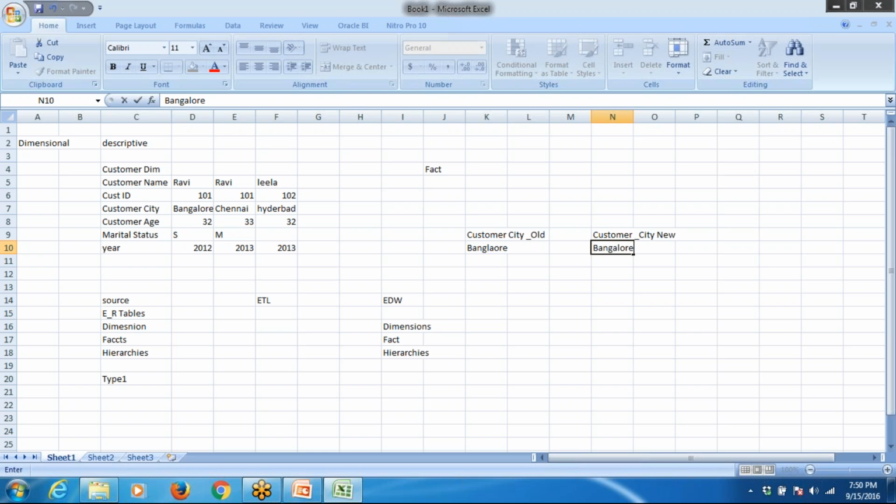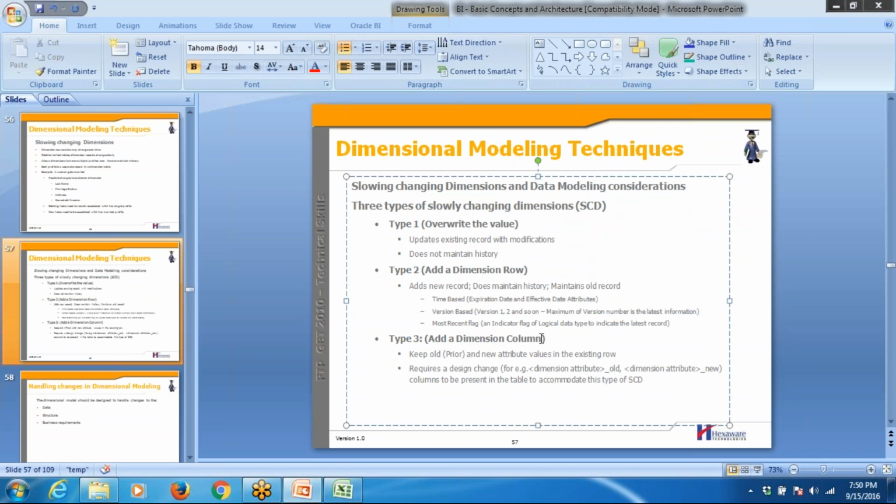Now, how will this row relate into that dimension table? This data is available in the dimension table. So as I was showing you, for this customer city there will be two columns. One is customer city old and customer city new. So there will be an additional column for that, just including one more column. See, add a dimension column. This is adding a dimension row. You getting it?